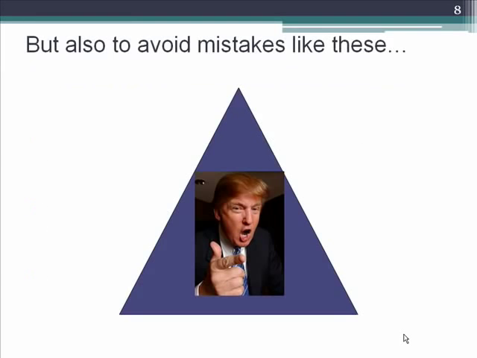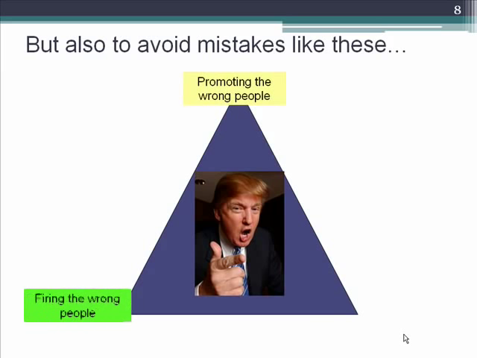But we also care about work performance because we want to avoid mistakes such as promoting the wrong people, firing the wrong people, or being sued for employment discrimination.